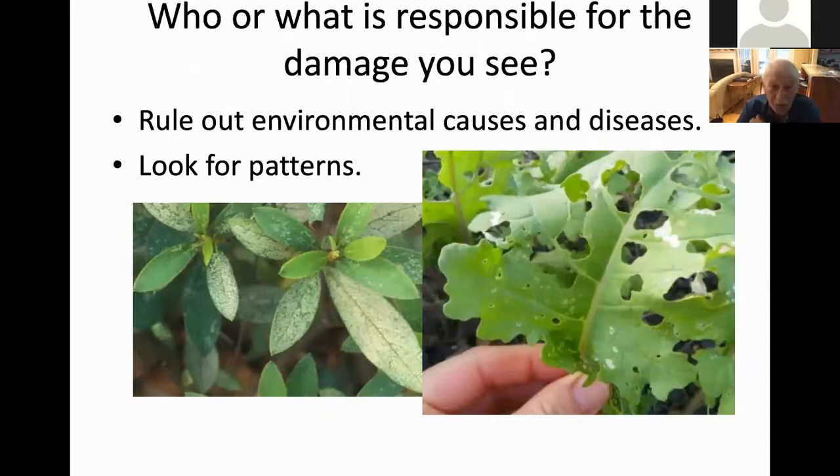So who is responsible for the damage that you see? There are two pictures here. I've got a picture of an azalea leaf that is not looking very happy. And over here, I'm not quite sure whether this is a radish maybe, or a collard or cabbage, but it doesn't matter. It's got something chewing on it.